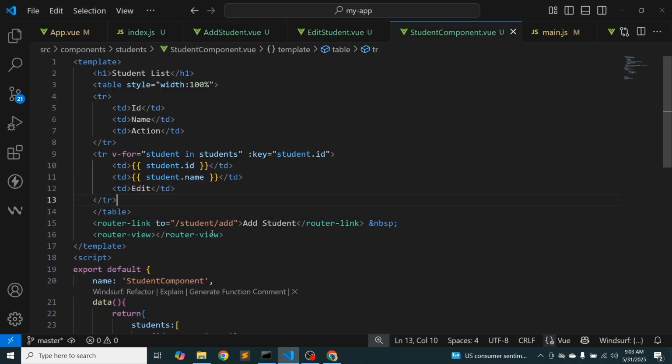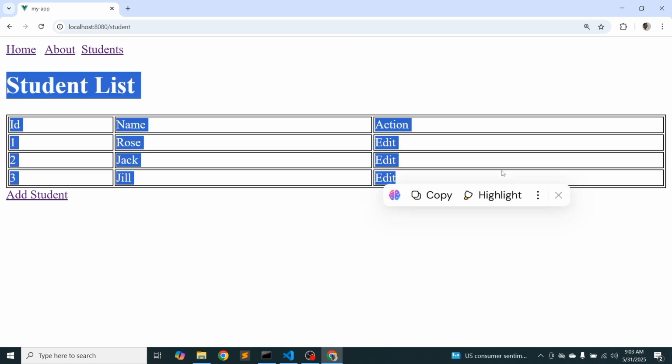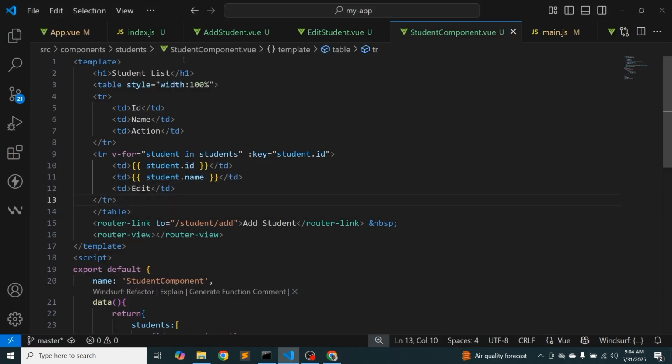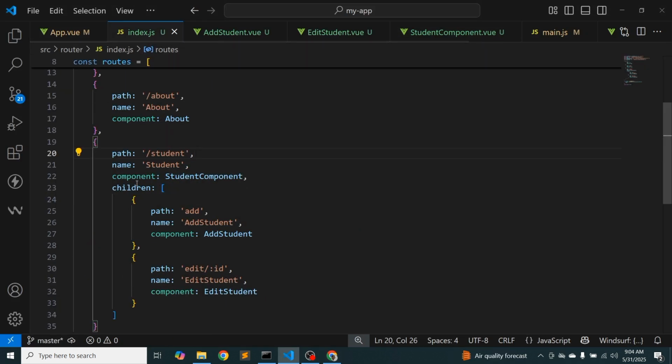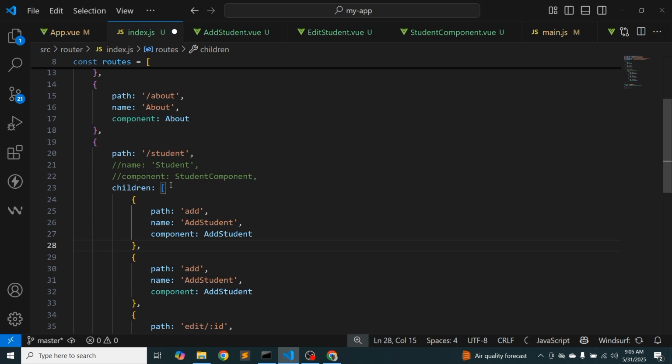Okay. Now here I am just going to change another thing. Here you can see the student add is added here. When you are going to create students, the list will appear and there will be add student. When you click on add student, that will load inside here, not the full list also. So I am just going to change these things, so that by default when you click the student, I am just going to load the student component.